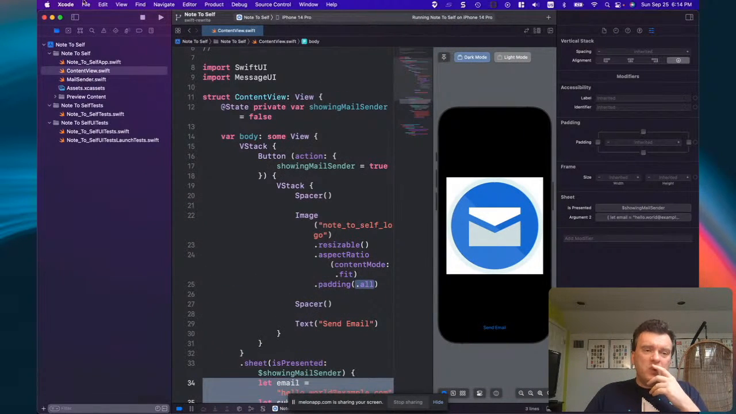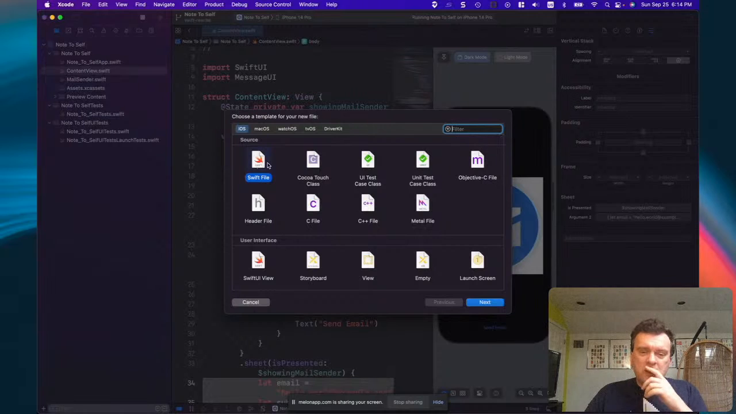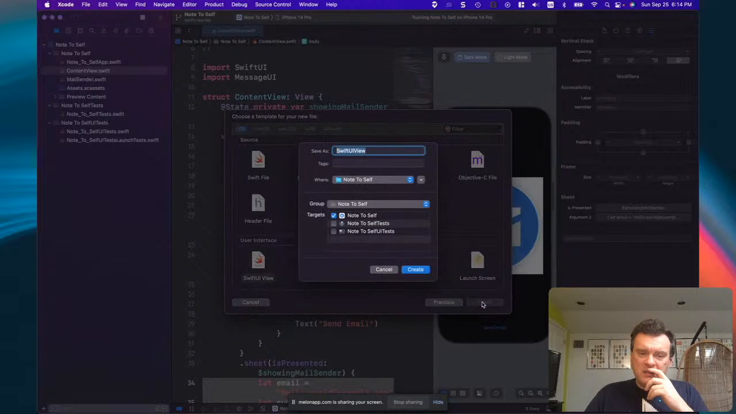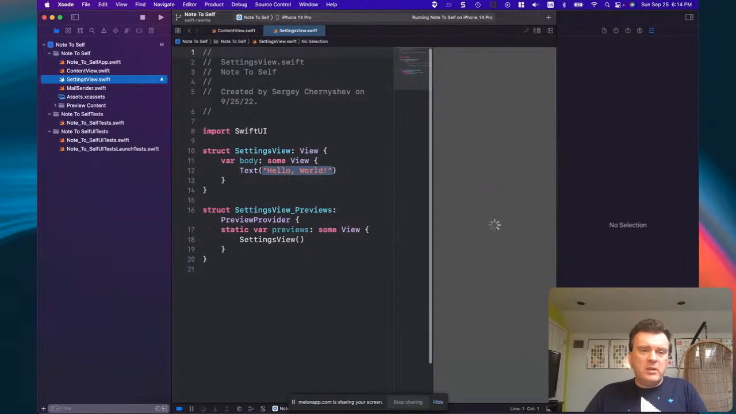But first, we will start by doing Command N. That's the usual shortcut for a new file. So new Swift file, right? Oh, SwiftUI view. Here we go. Next, and we'll call it settings view. They call it view, we'll do that. Okay, settings view. We'll copy the preview. Oh, they made the preview provider already.